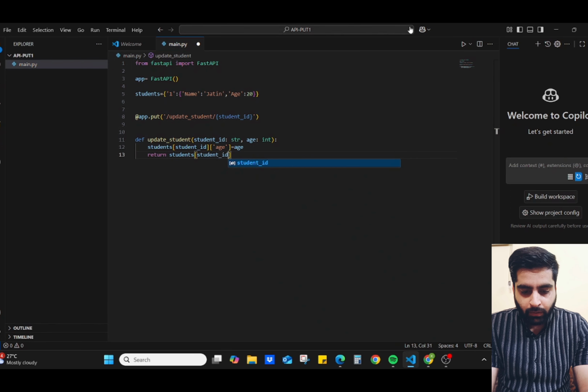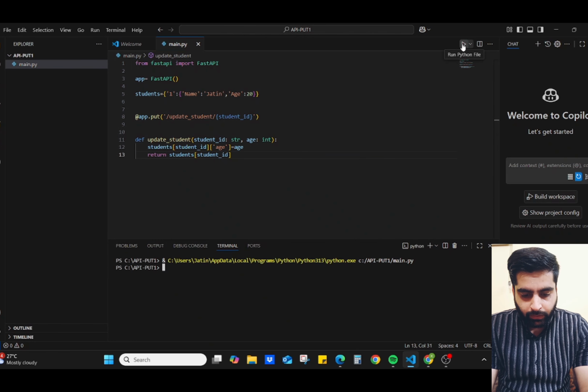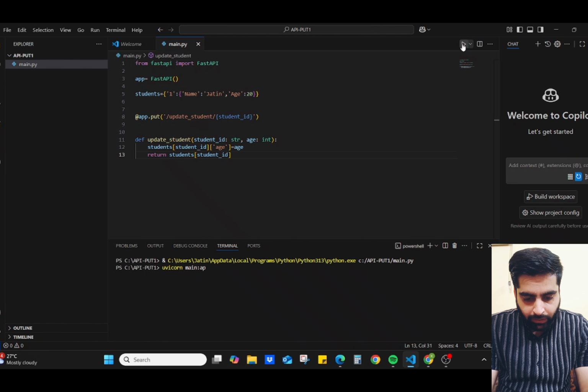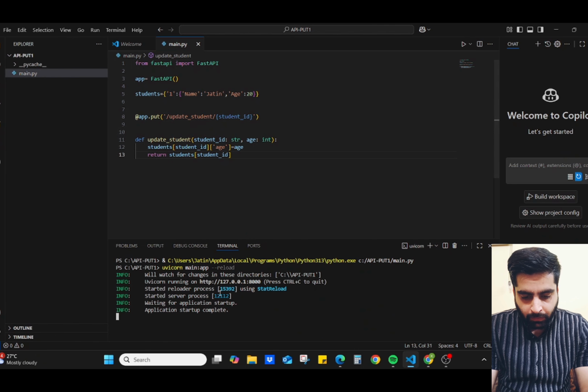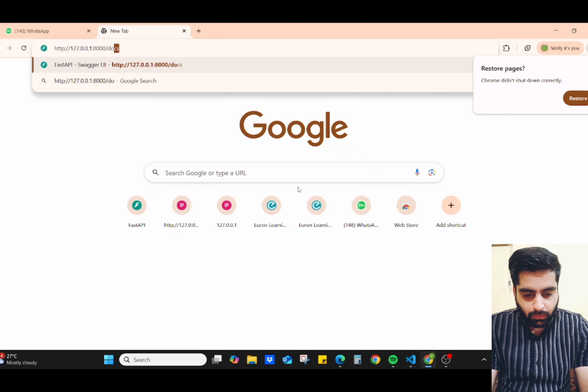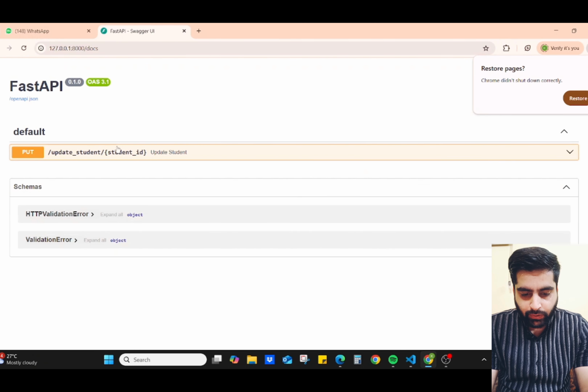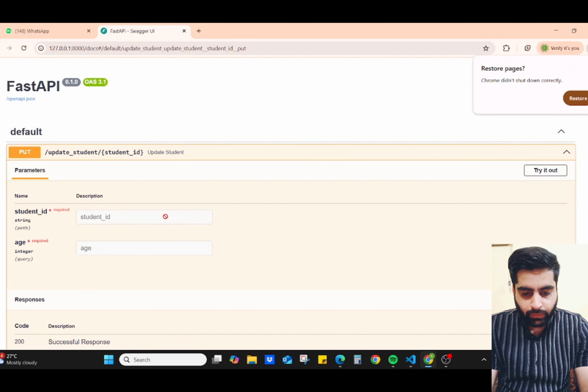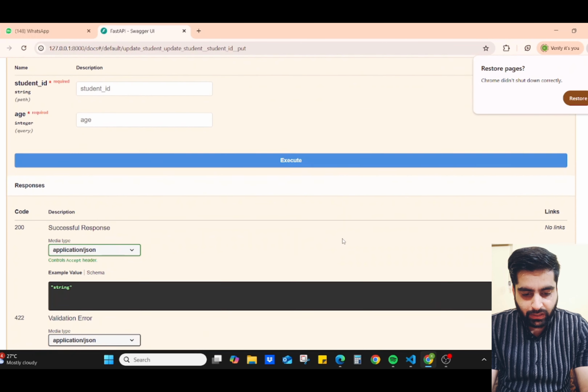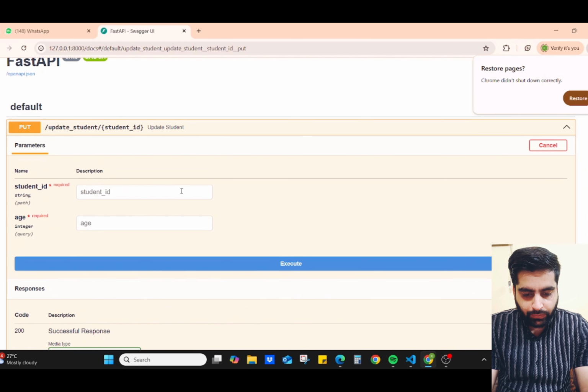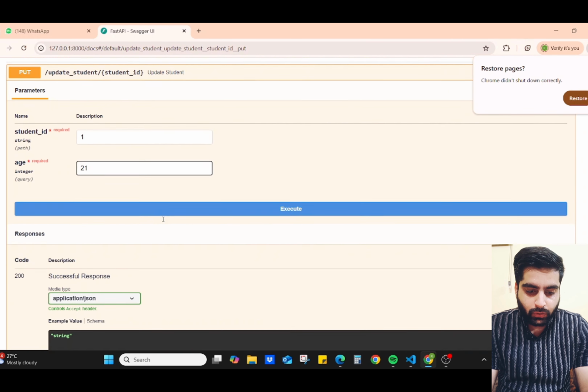Now let's execute the code, and then let's get the uvicorn main:app reload. Let's get the URL. Let's take it in docs. Now here we got the put statement. Let's try it out. Let's give the student ID, suppose 1, and give age as 21. Execute this. We have given 20 there.